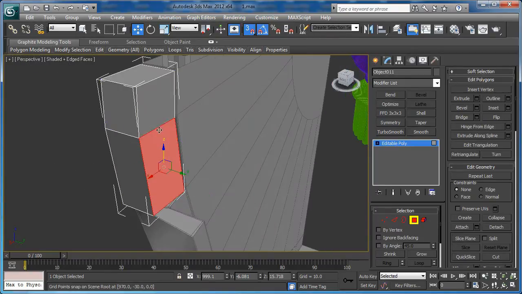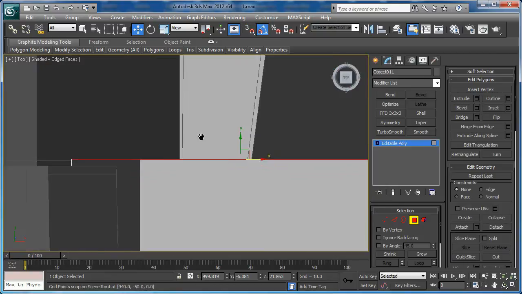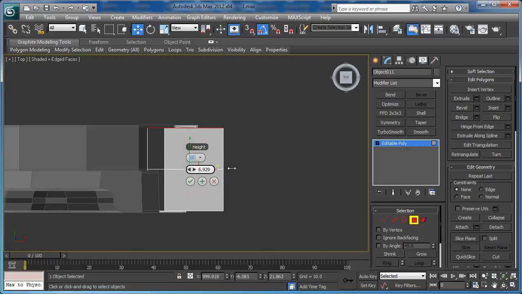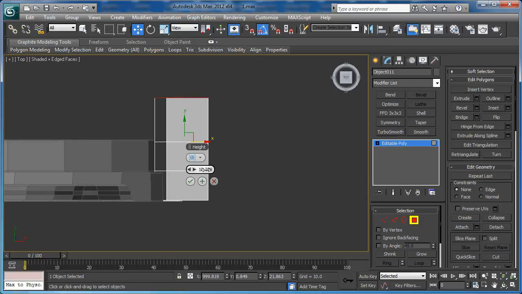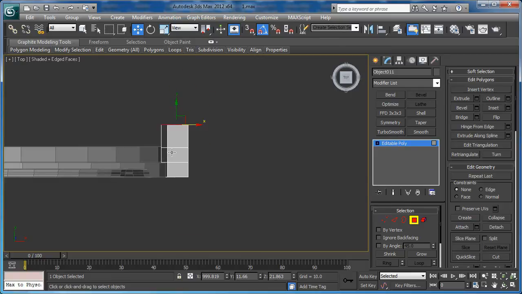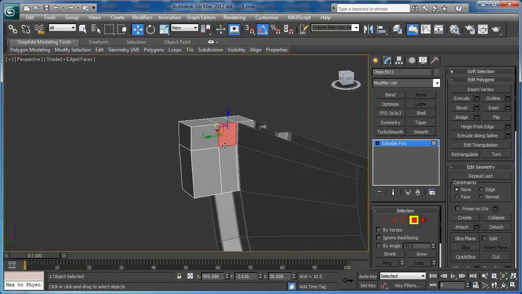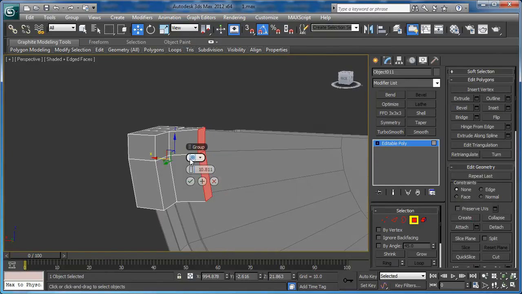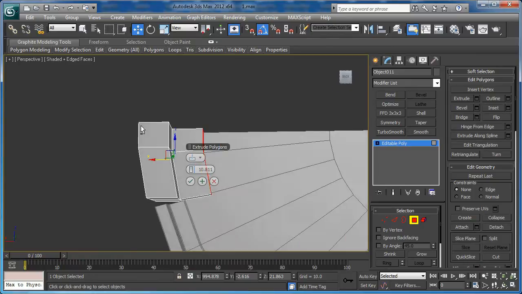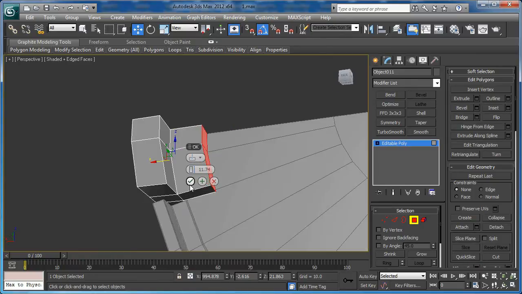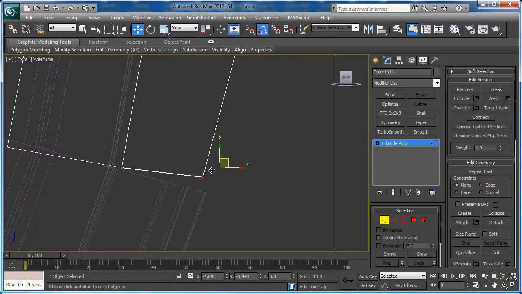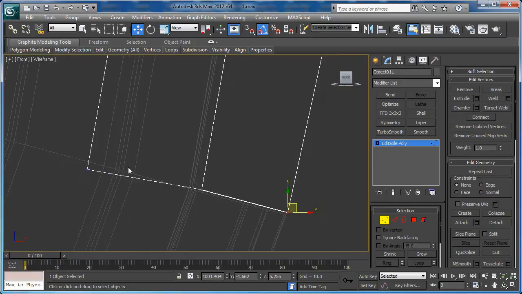Now let's select these polygons and extrude them two times, like so, and extrude also these two polygons. Let's change this to local normal, and this is good. Now let's just move the vertices like this.